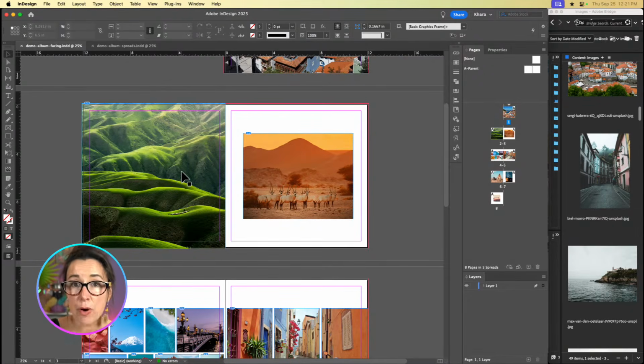And when you export a document with facing pages like this, you can choose if you want to export the individual left and right sides, or if you want InDesign to export the left and the right sides as a single thing, a single spread.